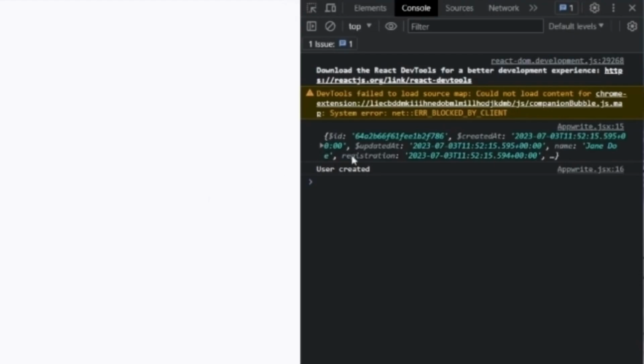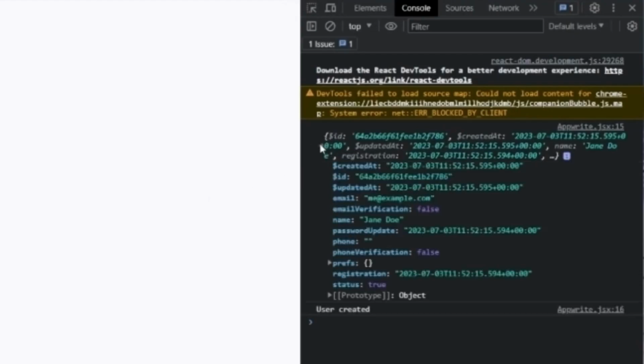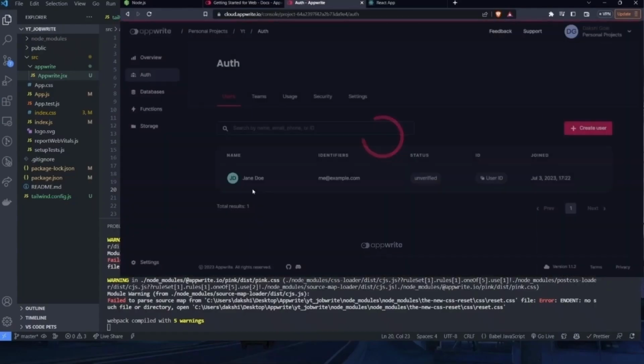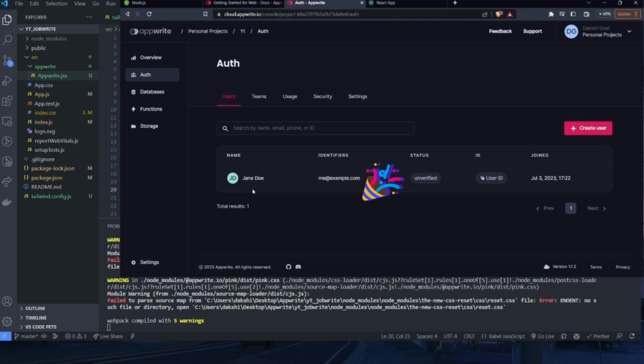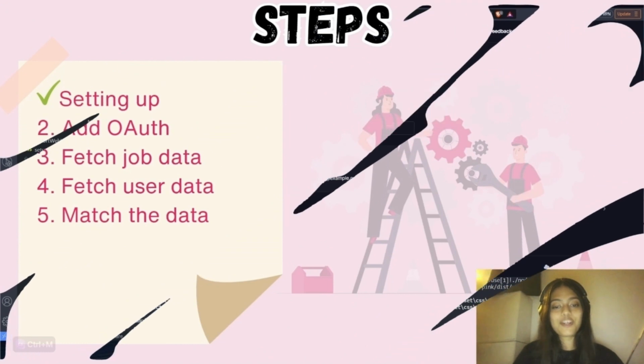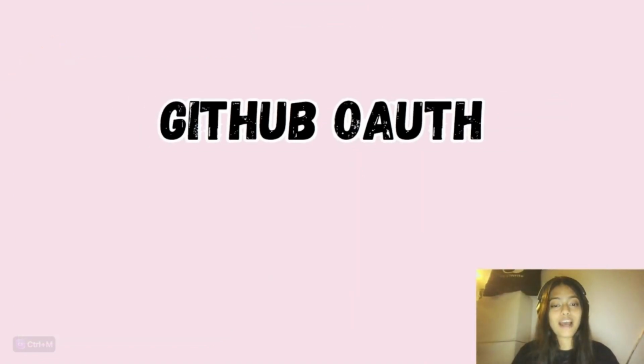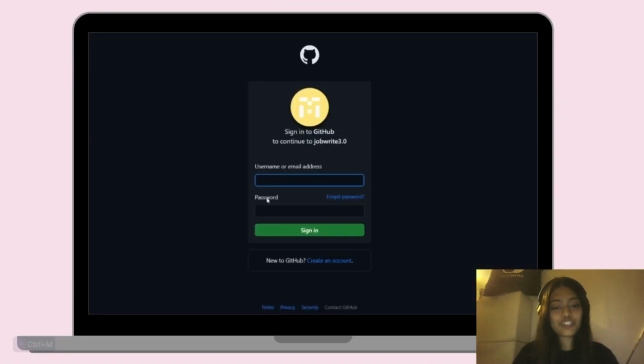Okay, we get the user response back. So we have all these attributes, createdAt and all the stuff. And if we refresh it, yay, we successfully made our first request. Okay, you guys, we made our first request, which means everything is working perfectly fine. On to the next step, that is adding auth in our application.